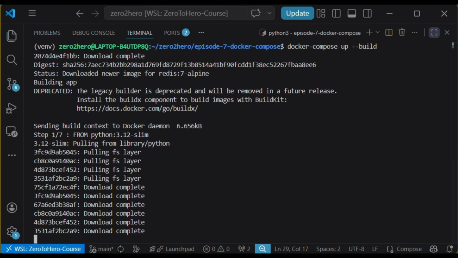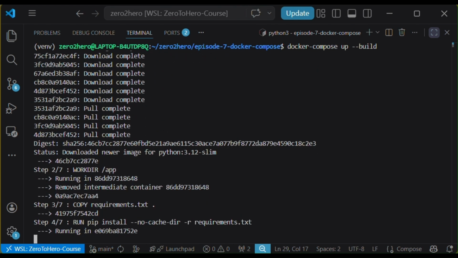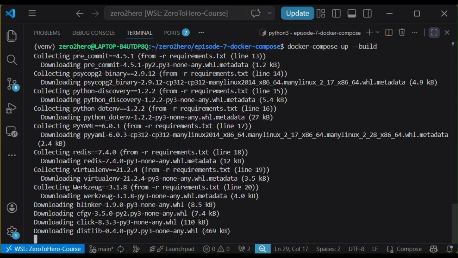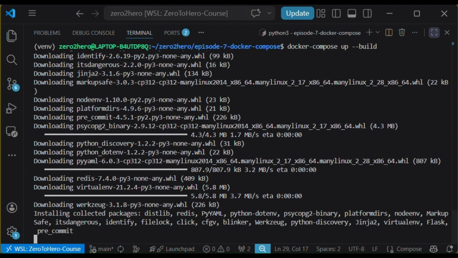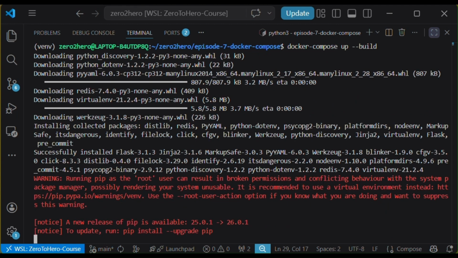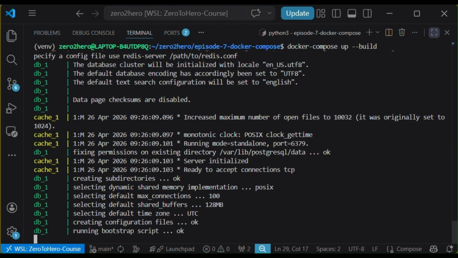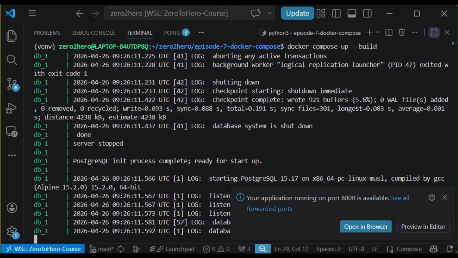Next, it's building our app image. This runs the instructions in our Dockerfile to create a custom container for our Python code. Finally, it starts all three services in order. Database first, then cache, then our app. When you see this line, app-1 | Running on http link, this means your application is live and accessible at http link, port 8000.